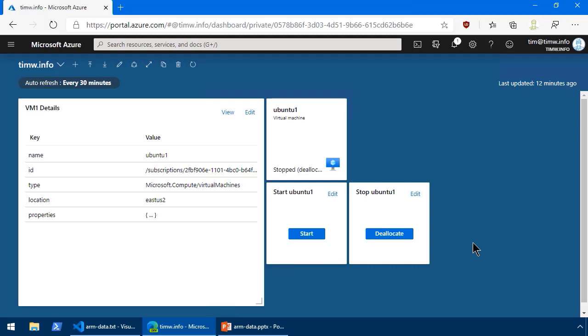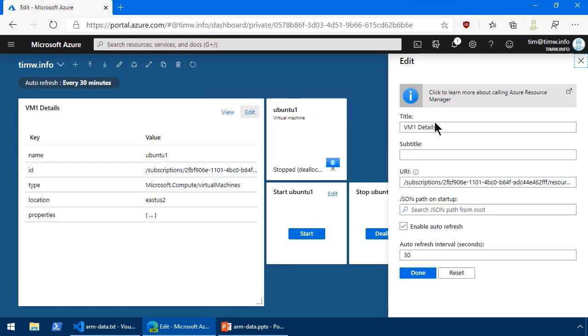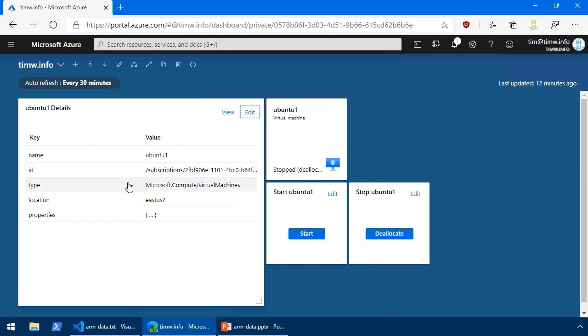One thing we can do is tap directly into that ARM REST API and display resource details directly on the dashboard, as you see here. On my dashboard, I'm showing properties of a particular VM. I've got the wrong title here, so let me select Edit to edit this tile, and I'm going to change this to Ubuntu One details. And as you can see, we can drill into these properties.